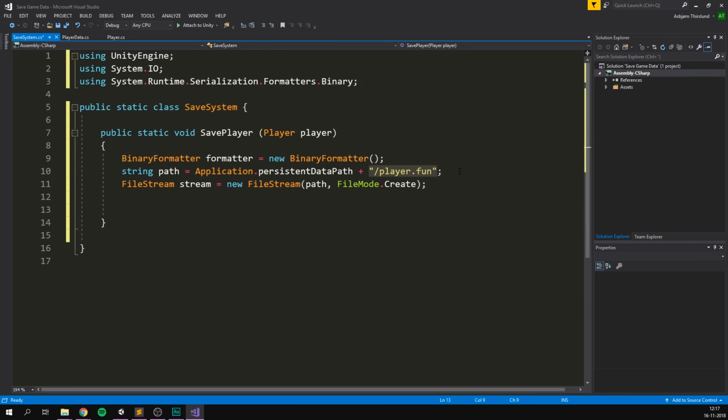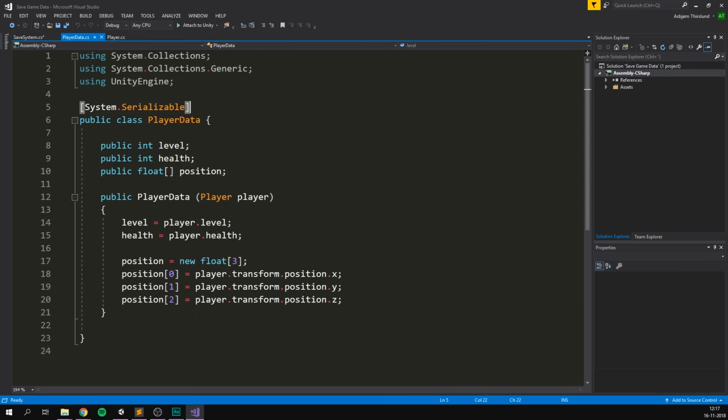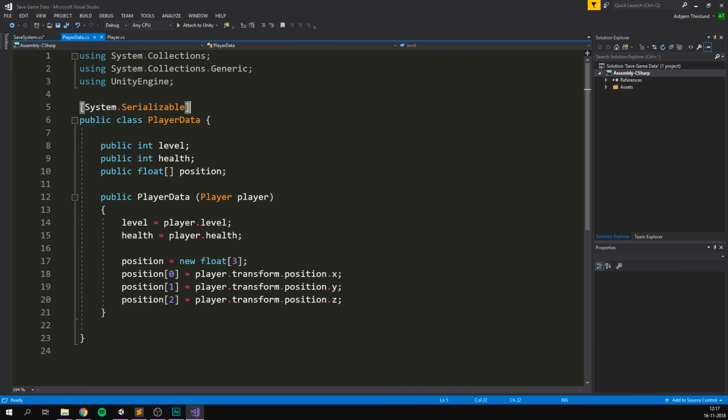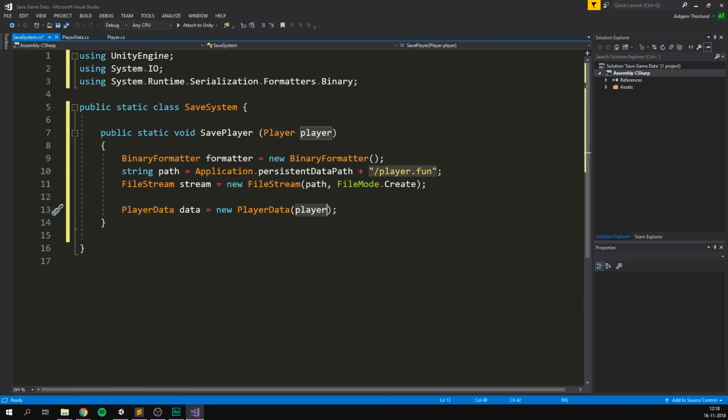So let's go ahead and create some player data. Let's call it data and let's set it equal to a new PlayerData. And because we created this handy constructor here, we can actually just go ahead and pass in our player. And all this code is going to be run, which means that the PlayerData class actually just sets up itself. So now that we have all the appropriate data formatted the way that it should be, we're ready to insert this into our file.